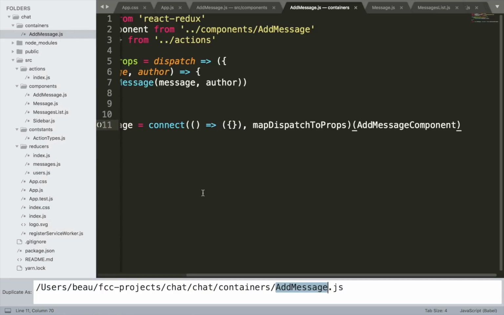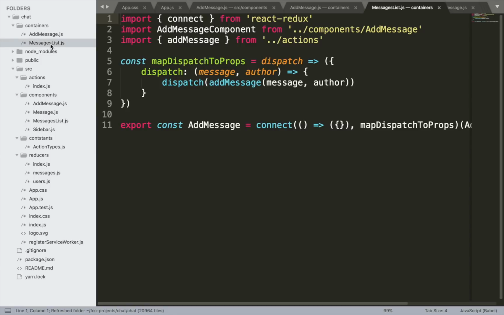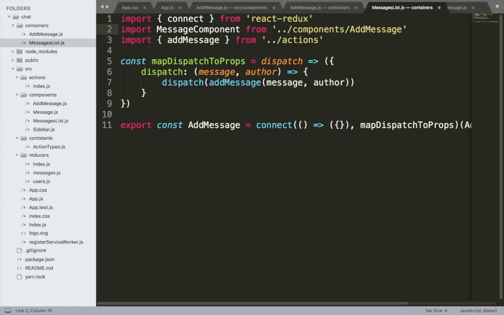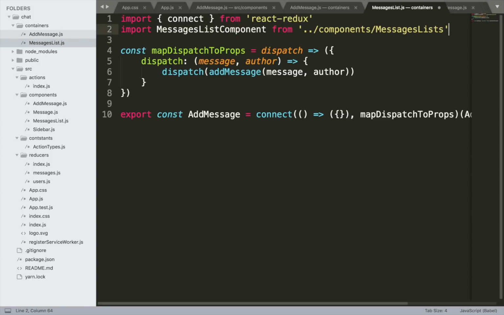I'm just going to duplicate this, but this time it's going to be called MessagesList. We have to do this for each of our components that we created. So in MessagesList, we're going to have connect, and this time we're going to have the MessagesList component. And then instead of addMessage, it's going to be messagesList. We don't have to import this action because we are not going to do the action.